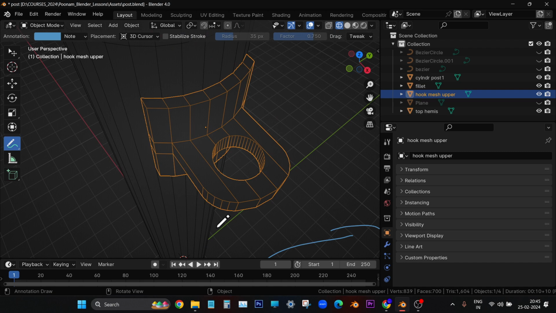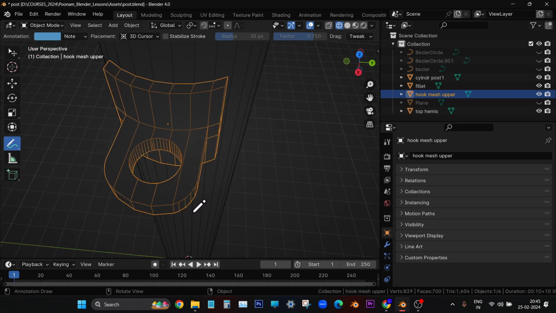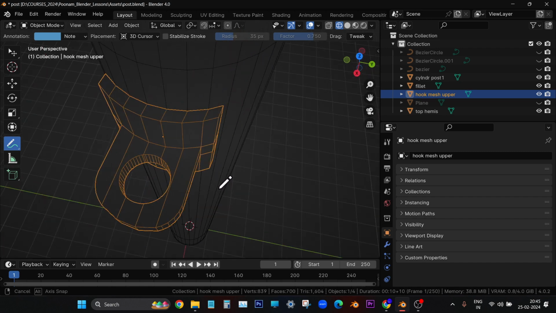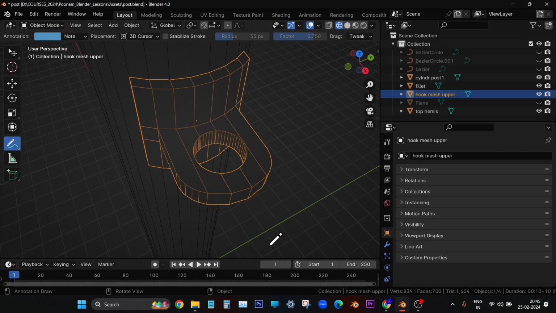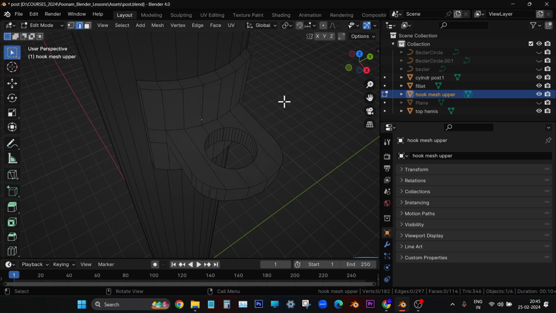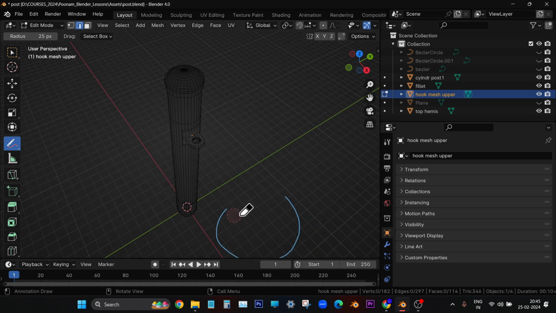We selected this one edge, shift select another corner edge, and Control B, and scroll the mouse button to set the number of cuts to 3 or something. It became smooth like this. So finally it became like this. Okay, right. Now delete this annotation.